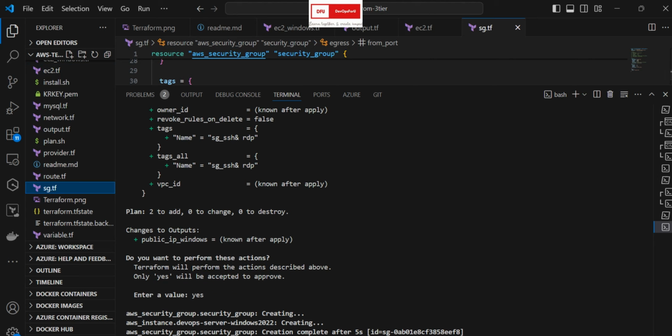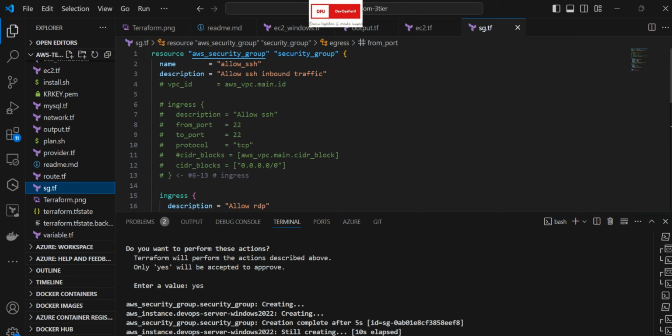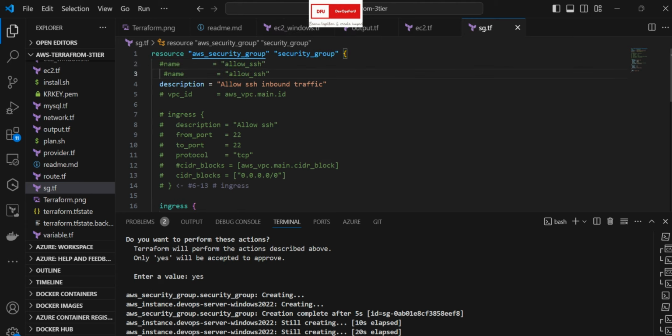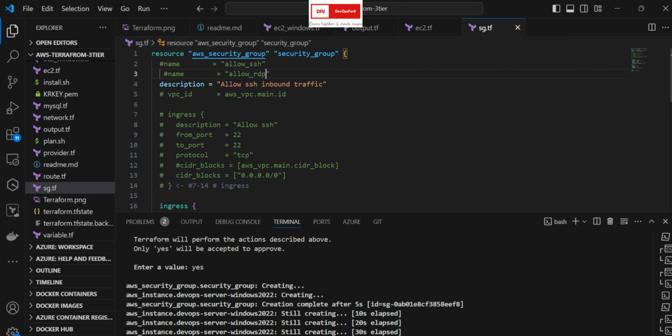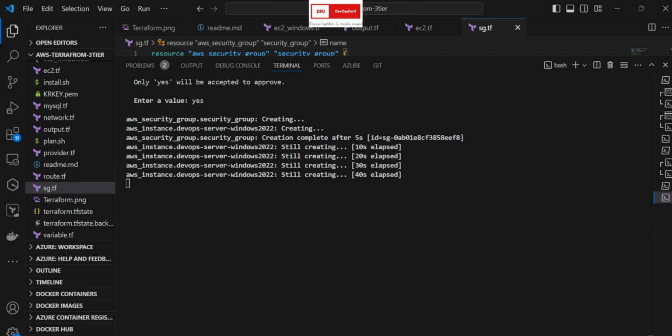Meanwhile, I will go here and see where it's saying allow RDP. Yeah, here the name is allow SSH. So why? Because previously we used this one, right? So what I will do, name allow RDP. Next time if I apply this, the name should be allow RDP. Okay, let it create now.